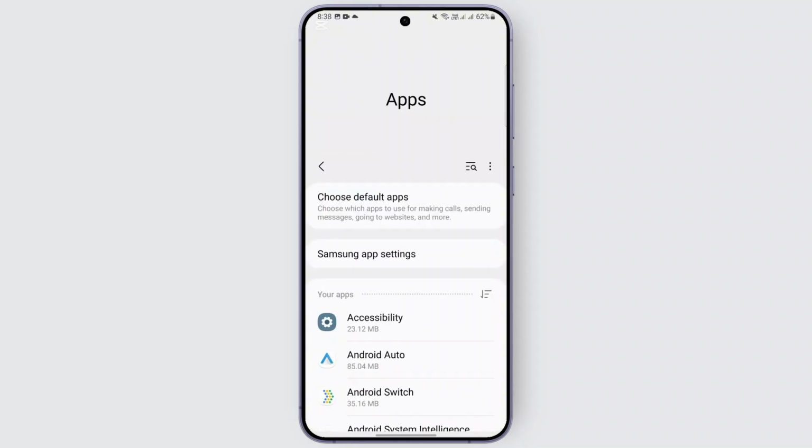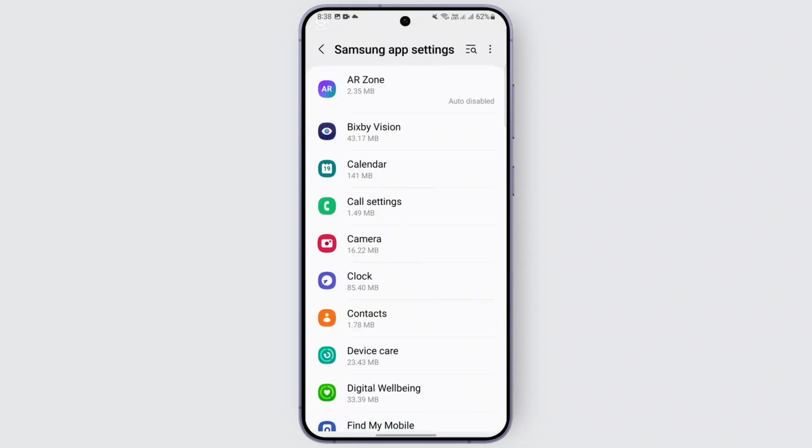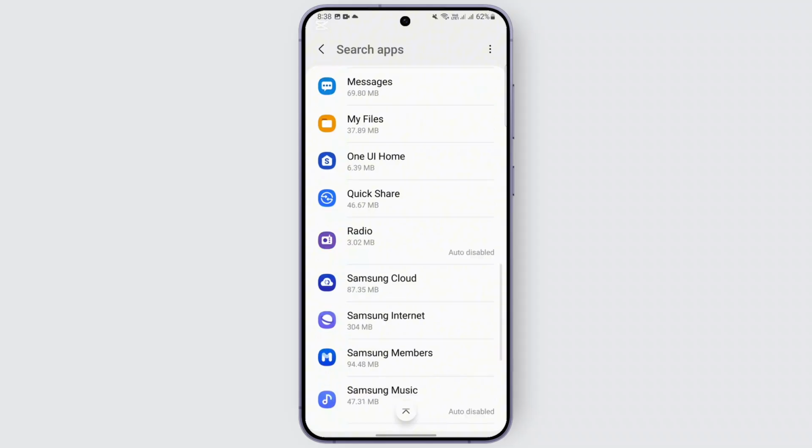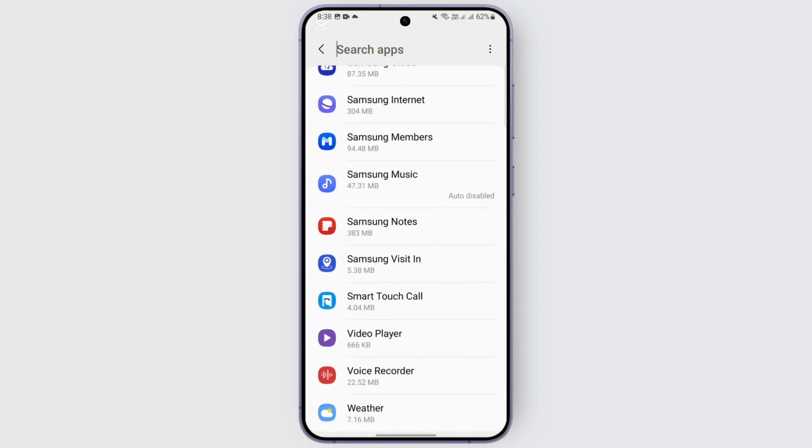After going to this app section, you're just going to go up to the Samsung app settings, and here you're going to search for package app installer. So you're just going to search for that, and if that is available on your device, you're going to go on with the process of clearing the data of that particular app.